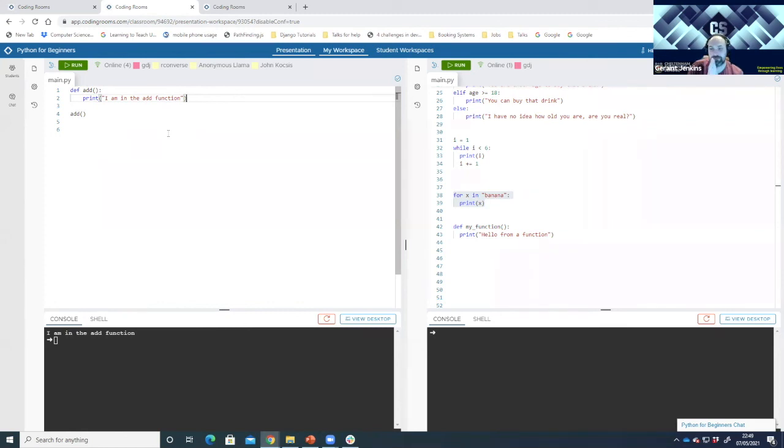And for teachers, I've got them mixed up quite a few times in lessons. But the difference between a procedure and a function is a function will always return a value. So it's only ever called a function if it returns at least one value. So right now you can see that my add function does not return a value. So this would be referenced as a procedure. It does something, but it doesn't return anything.